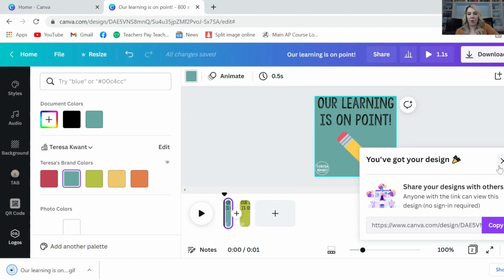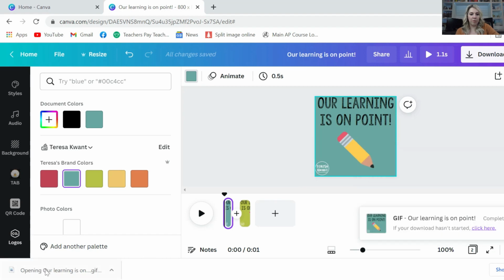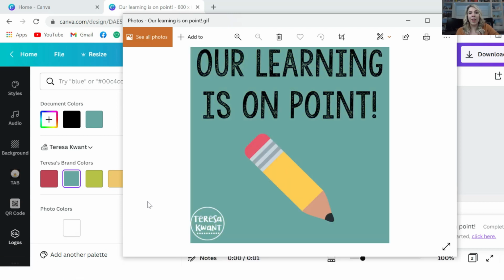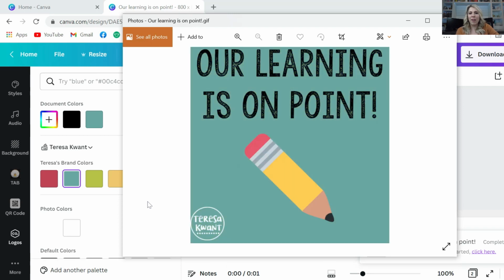Let's see how that worked out. Oh, that's fun. And you can put that on your social media, or you can put it in your emails, whatever you'd like. GIFs are just a fun way to catch the attention of your followers.